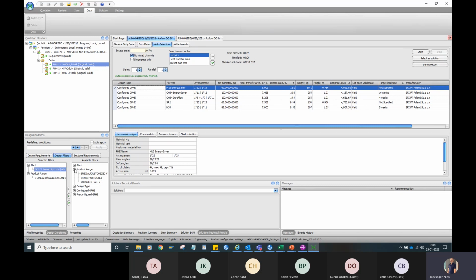We could have done something else. On top of these two we selected in the filter, we could have said configured PHEs and frame groups, sanitary frames only.